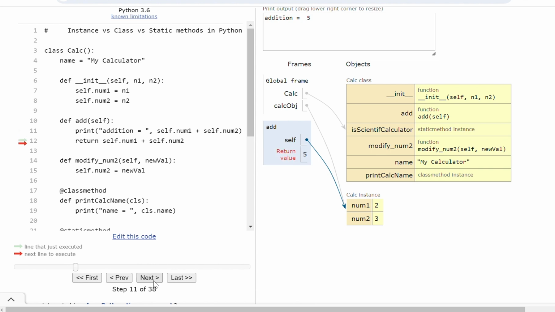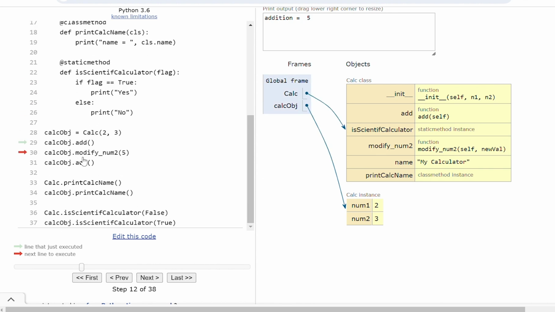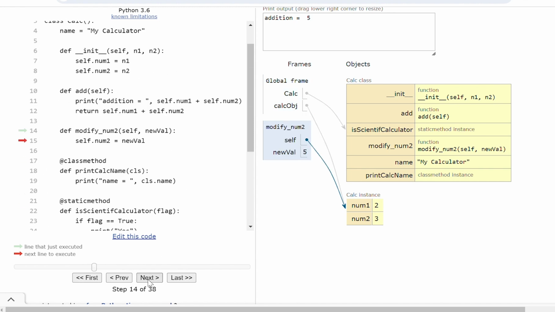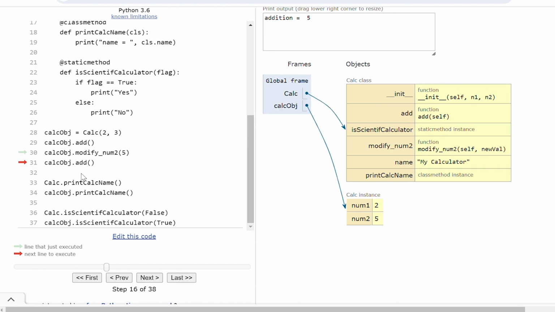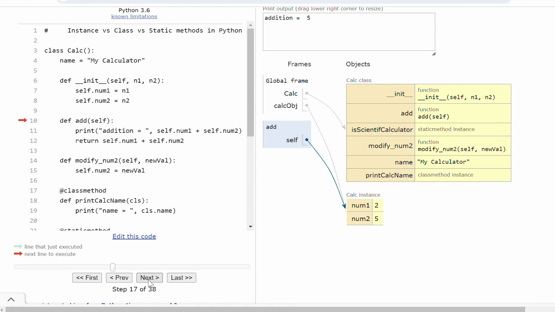Add is an accessor method, an accessor instance method. Then we are calling the mutator instance method. This is a mutator instance method at line number 30, modify num2. We are changing the num2 value to 5, so num2 will become 5. Then at line number 31, again we are calling the add method. So it will add num1 and num2. Num2 is 5 and num1 is 2, so the value will be 7. It will print the 7.